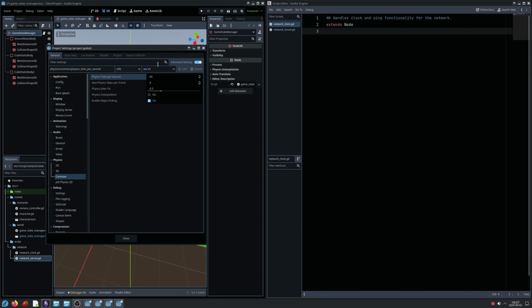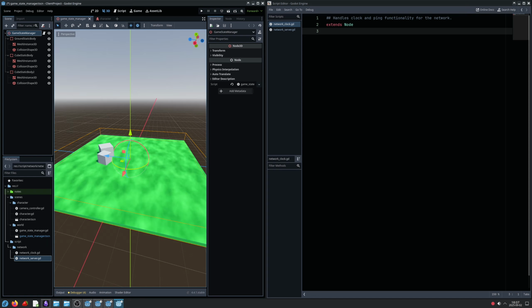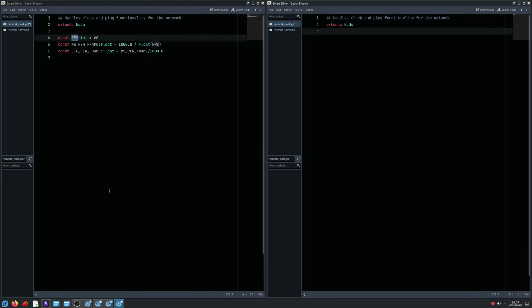60 is the default, and that's what I have it set to in both the server project and the client project, and they should be exactly the same, or else you're going to have pretty big problems with the synchronization. Then we check the milliseconds per frame, which is 1000 milliseconds divided by the FPS value, of course, and then seconds per frame is that value divided by 1000, because there's 1000 milliseconds in 1 second, obviously.